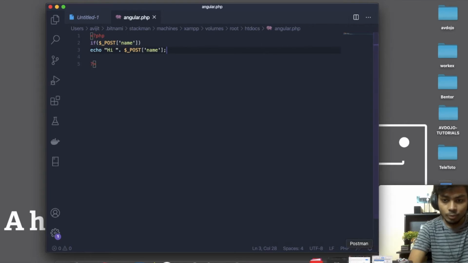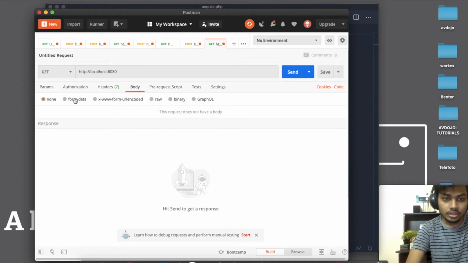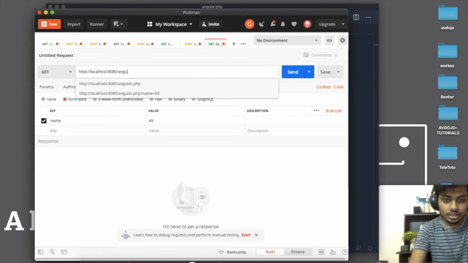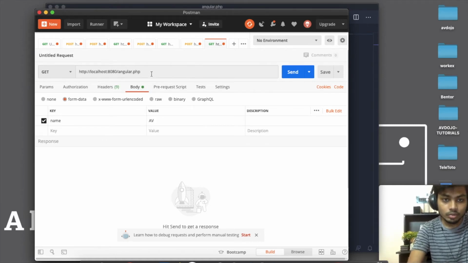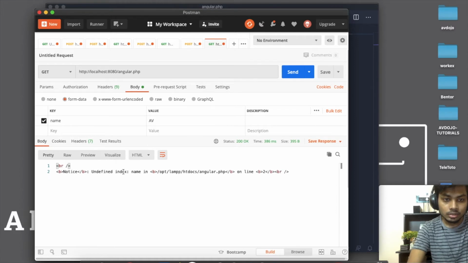For this I'm opening Postman, so it is running on localhost port 8080. So inside my body, inside form data, I'm sending the key as name and the value as AV. So make sure that you have written the correct URL. So here I have to write angular.php. So if you click on send, you can get the response as undefined name.